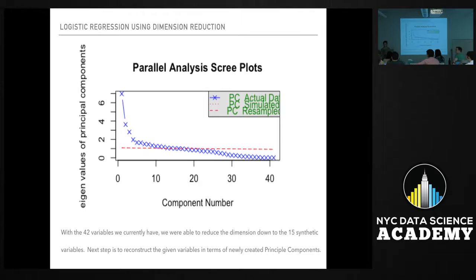So can someone from the audience answer why 1 is the cutoff value? Yeah, because if you have above 1, that means you're gaining more information by having a principal component, and if it's less than 1, you're losing information compared to if you didn't factorize it. Right? We're all on the same lines, yeah.